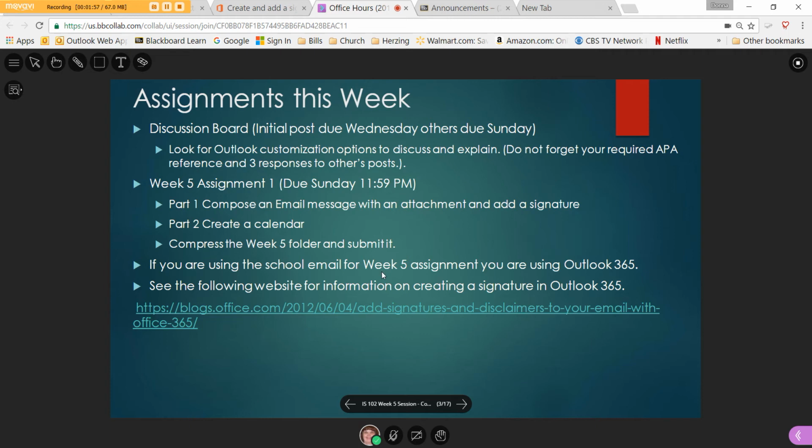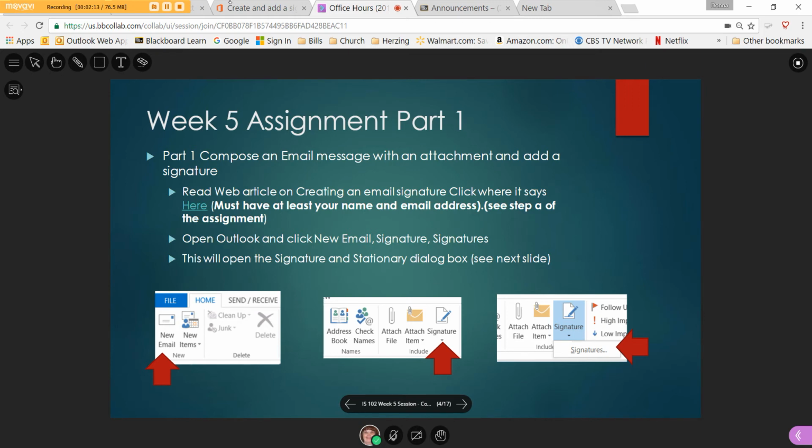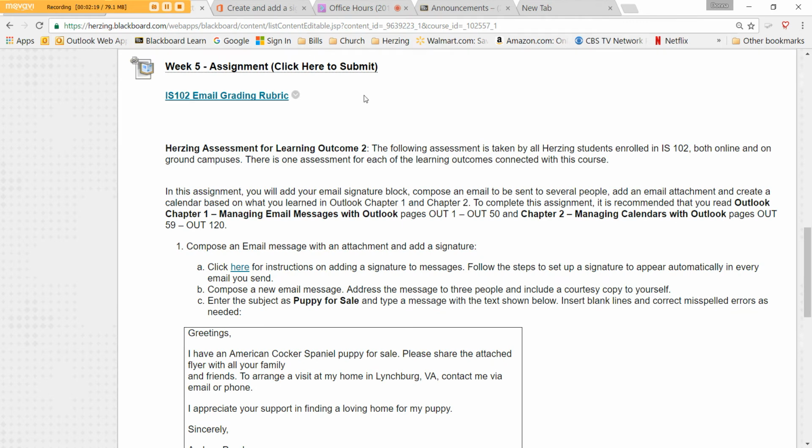If you're using the school email, then you're using Outlook 365, and here I have a link to tell you how to create a signature in Outlook 365. So let's go and look at the assignment. I will not be using this grading rubric because it doesn't go with the rubric that's actually attached for grading. The numbers don't match, so I will just be giving you feedback on this particular assignment.